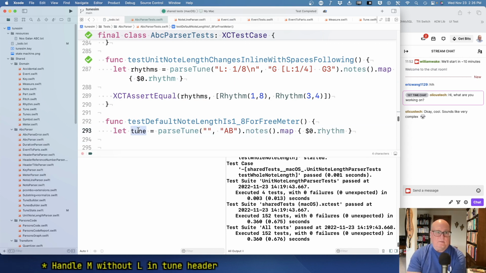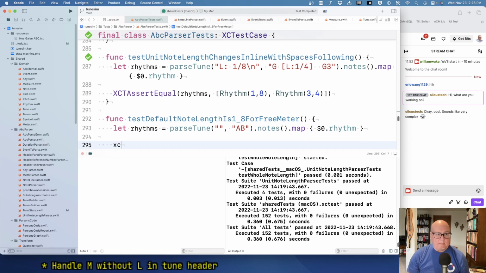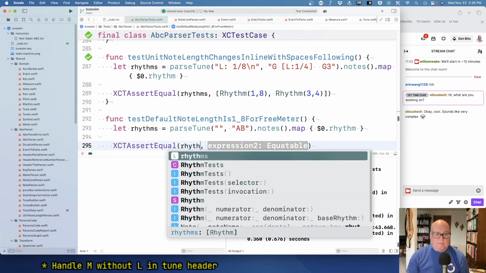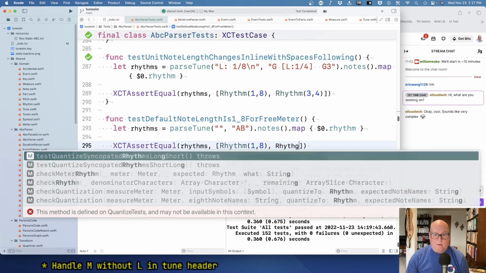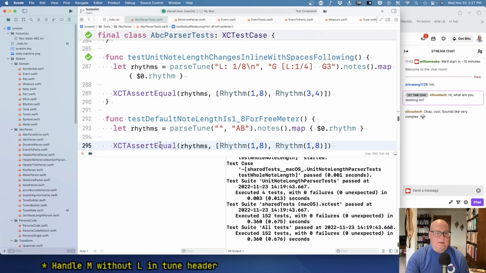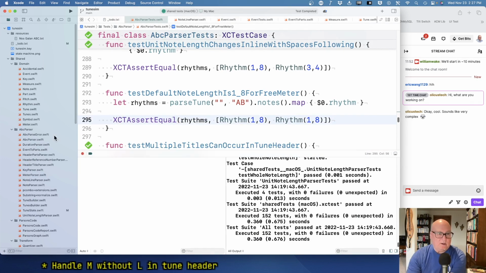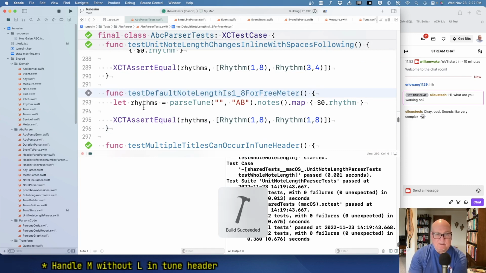Okay. So if you parse a tune with no header line, default note length, you should get the rhythms should be rhythm 1/8 and rhythm 1/8. Okay. And I believe this will pass already because we hard coded this default. So that's more to make sure things don't change on it. Okay.